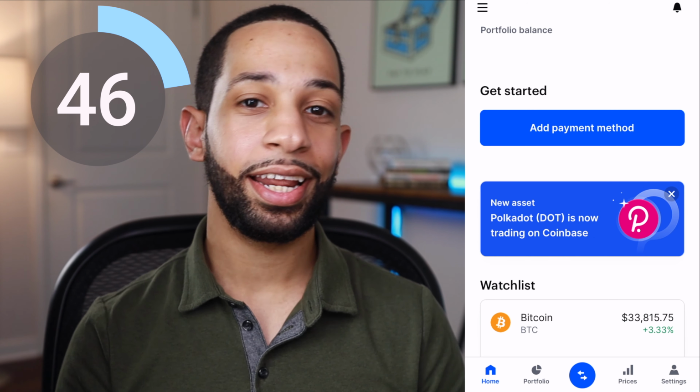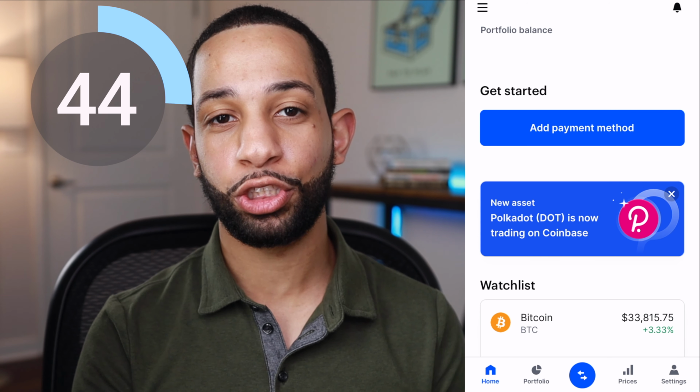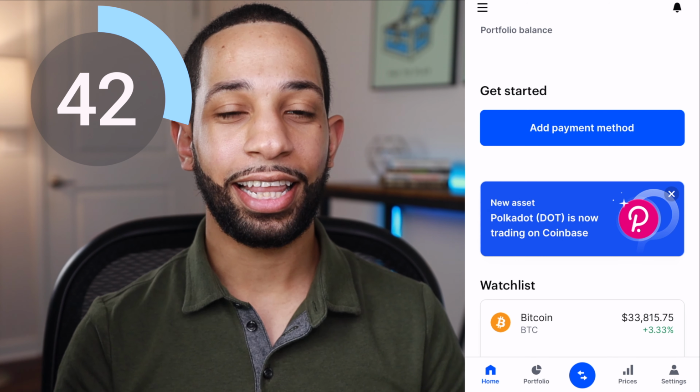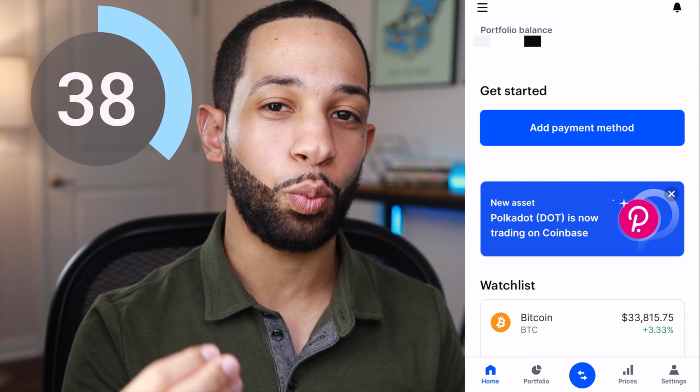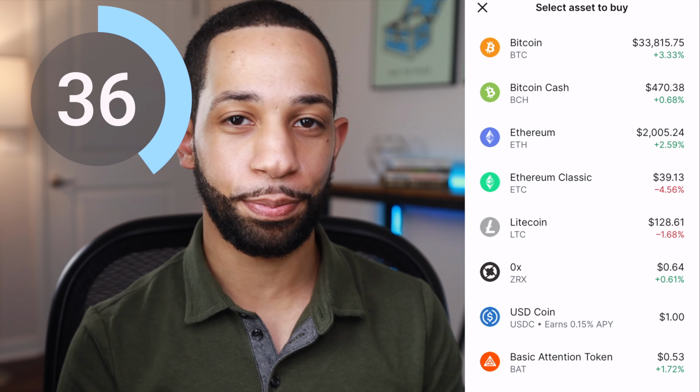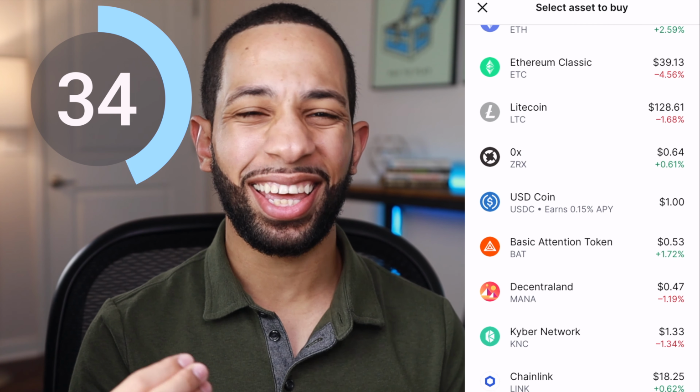On the home screen, click on the trade button that will have two arrows pointing left and right that looks like this. Here you will want to select buy and then select which cryptocurrency you are looking to buy. For this example, we will be buying Ethereum.